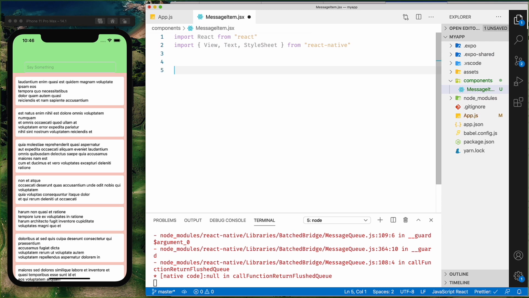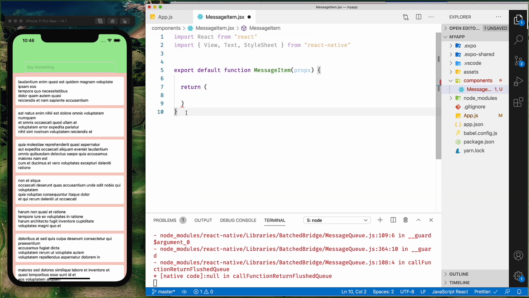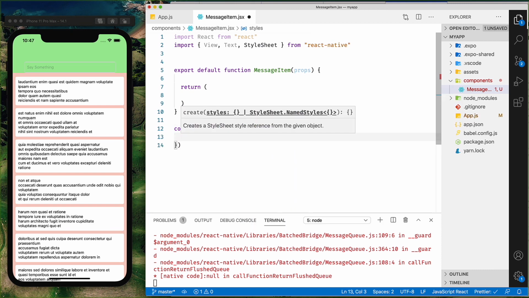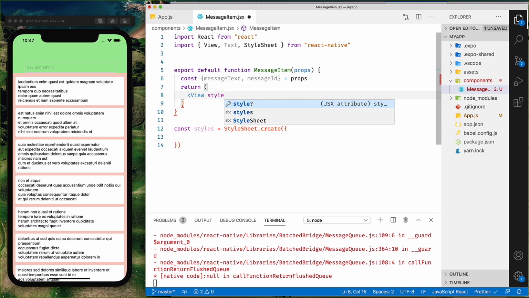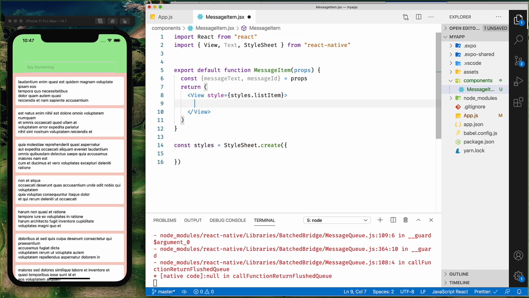We're going to export the function as a default. And we know that we're going to receive props, so let's add them to the argument list now. And then of course we can't forget our return statement. Let's create our styles constant by calling the create method on StyleSheet, and for now we'll just leave it as an empty object. Off of props, we'll be receiving message text and message ID. In the return statement, we'll add a View with list item styles, which we can copy over from App.js.